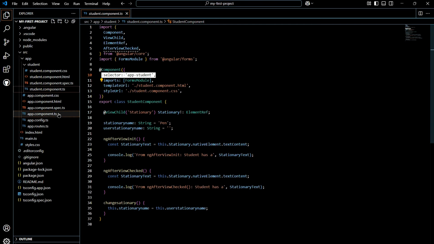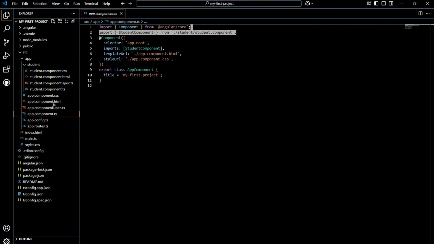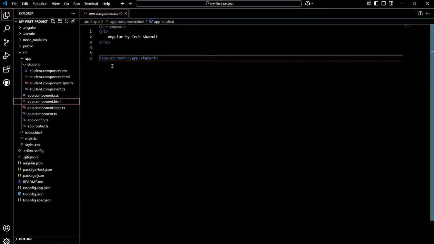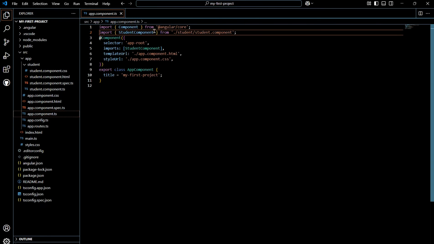Now to connect it with the app component, you can simply go to app.component.html and add it as a tag. Before using it here, you should register it, so just go to app.component.ts. Here you can register it with the student component. Once you put it here, it will automatically import the required thing. Clear?